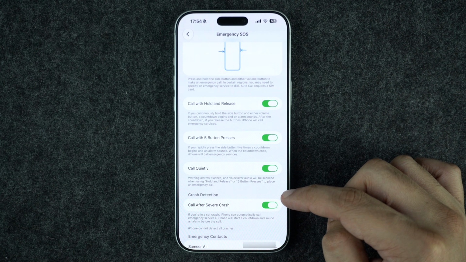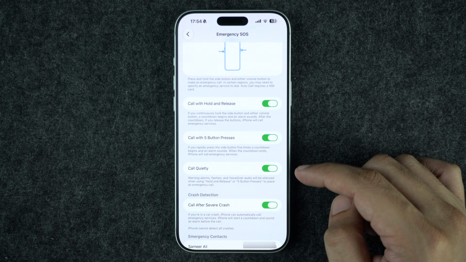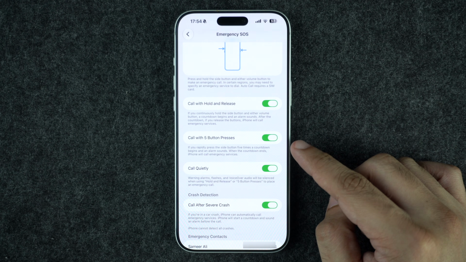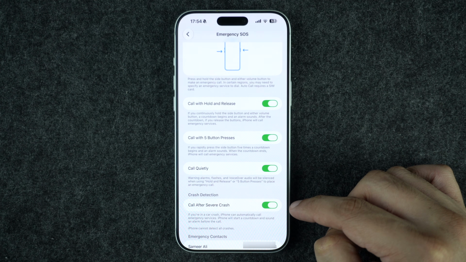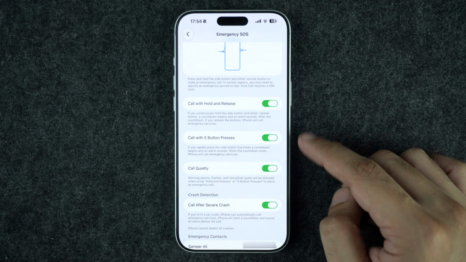Depending on your iPhone model and iOS version, you may see Call with Hold and Release, Call with 5 button presses, Call Quietly, and Call after severe crash. This is available on certain iPhone models.